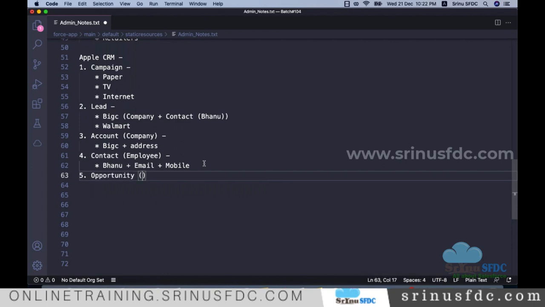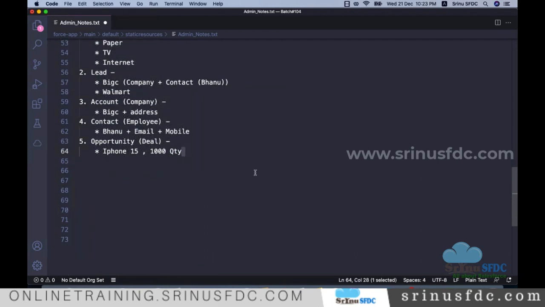Okay, maybe to understand easily, opportunity is nothing but a deal, right? So in opportunity, what is the purpose? They want iPhone 15. So they want 1,000 quantity, right? That's the opportunity from this Big C company, right? Opportunity is a deal. A deal might succeed or fail, right?